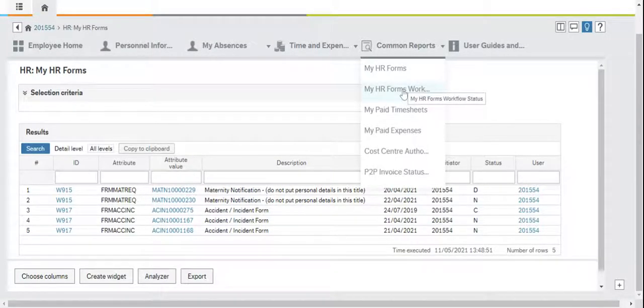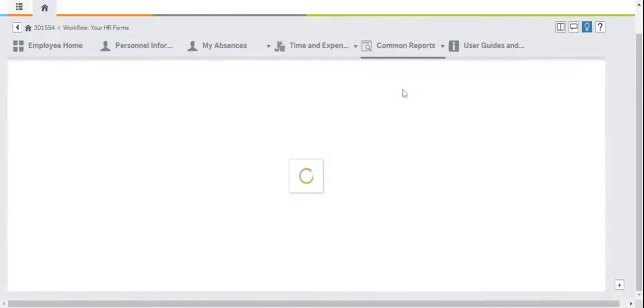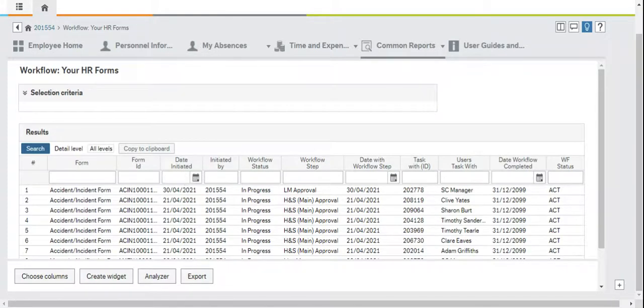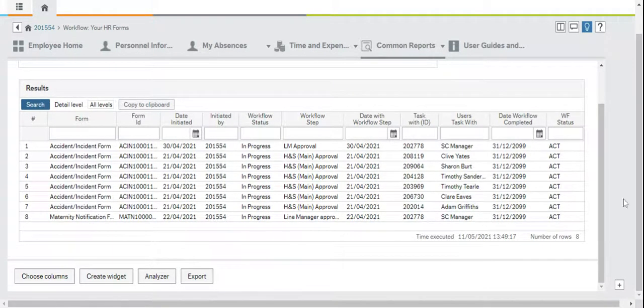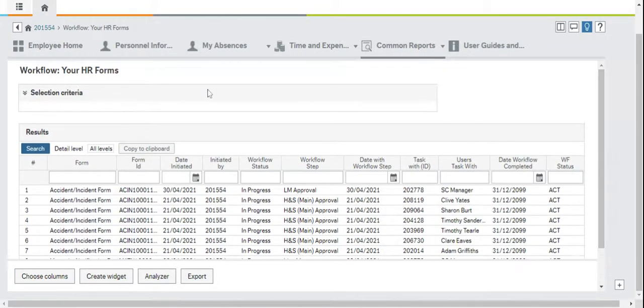My HR forms workflow status, if you have completed a form and sent off a form, you're not quite sure if your manager has seen it and approved it, and you want to check where it is in the workflow, you would use this report, it would show you where it's at in the workflow. Okay, as you can see, for the different forms, it shows initiated by, workflow status, who the task is with, and therefore you can check who to contact.